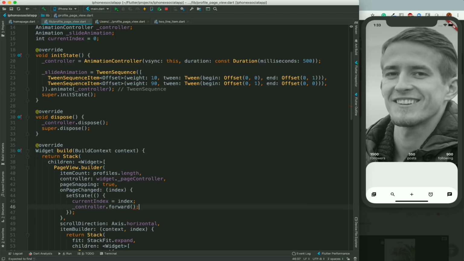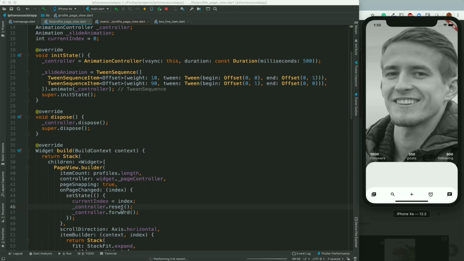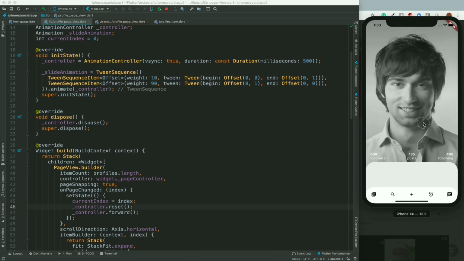Okay, and before that we also have to do controller.reset. Why reset? If I do it for 1, my controllers are already in the forward direction, right? So I want to make sure that it starts from 0 again. That's why I'm running it again, and now let's see the difference.